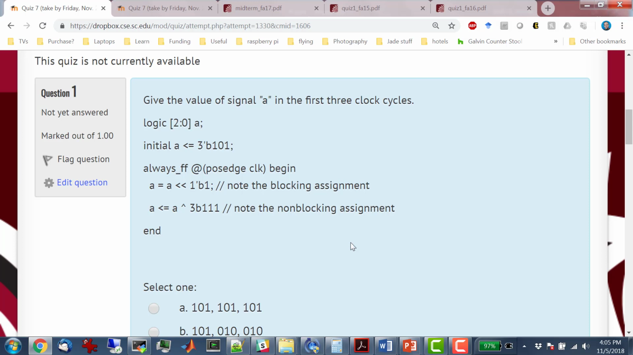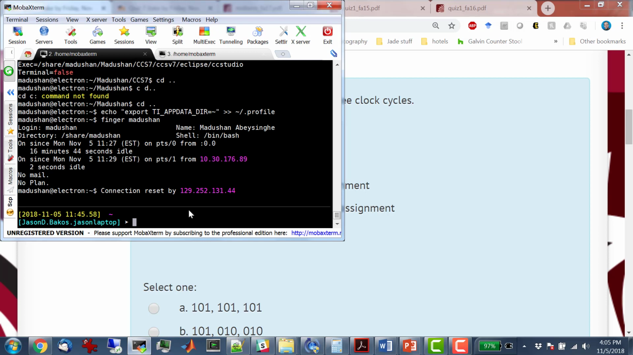So the point of this problem was to hopefully shed some light on this blocking versus non-blocking behavior. So let's give this a shot. Blocking is the fixed value and non-blocking is the previous.